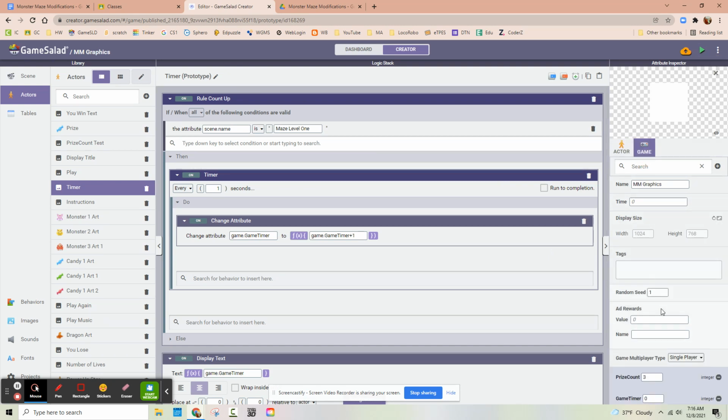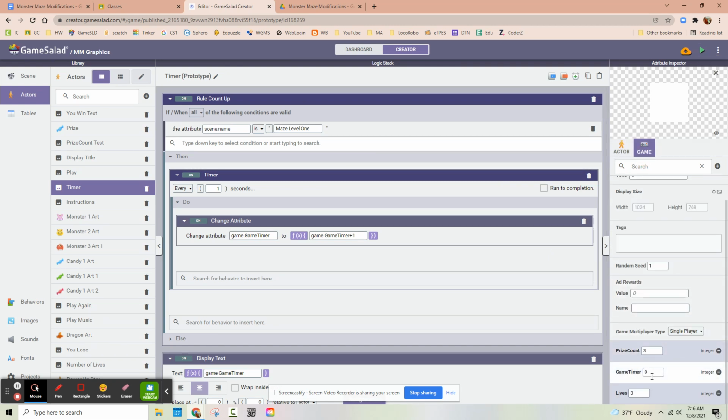You need an attribute. I'm just going to keep my game timer attribute, but you could add a different one. But instead of the value of 0, I'm going to start it at 10 seconds. And instead of counting up, I want it to count down. So I have an actor called timer. Currently, I have the rule saying that when it's on maze level 1, every 1 second, count up by 1. So I'm just going to reverse that.